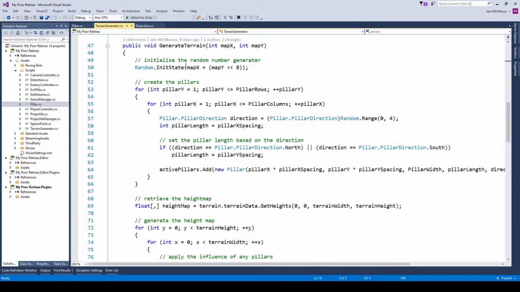And it uses that x and y coordinate as the seed for the random number generator. That's how it ensures that you can go back to a previous one and it looks the same. Then what it does is it goes through for each pillar, and for each pillar it randomly picks a direction.